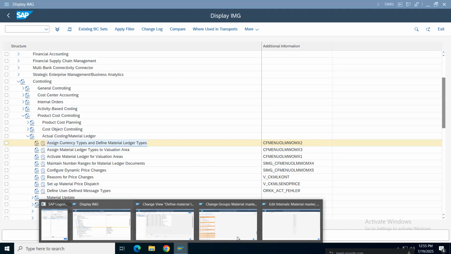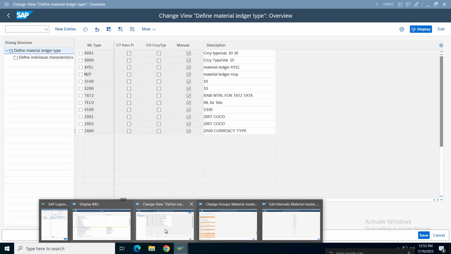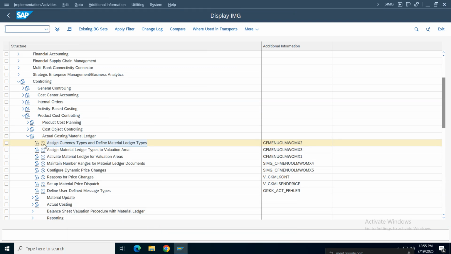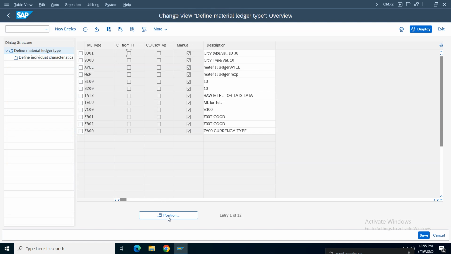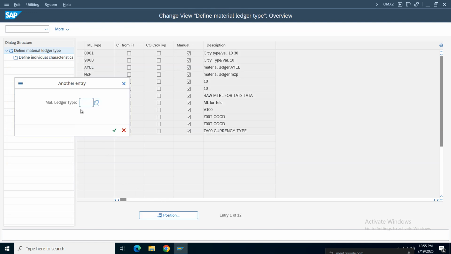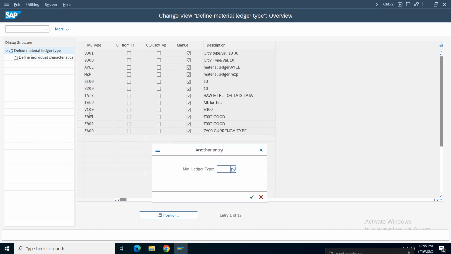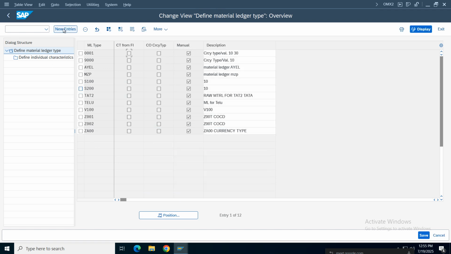The system is again throwing some message because we already opened the transaction. So let me close this one and come back to this transaction path-wise. Assign currency types and define material ledger types. Position. Do we have a material ledger type? No. You have to create new entries.